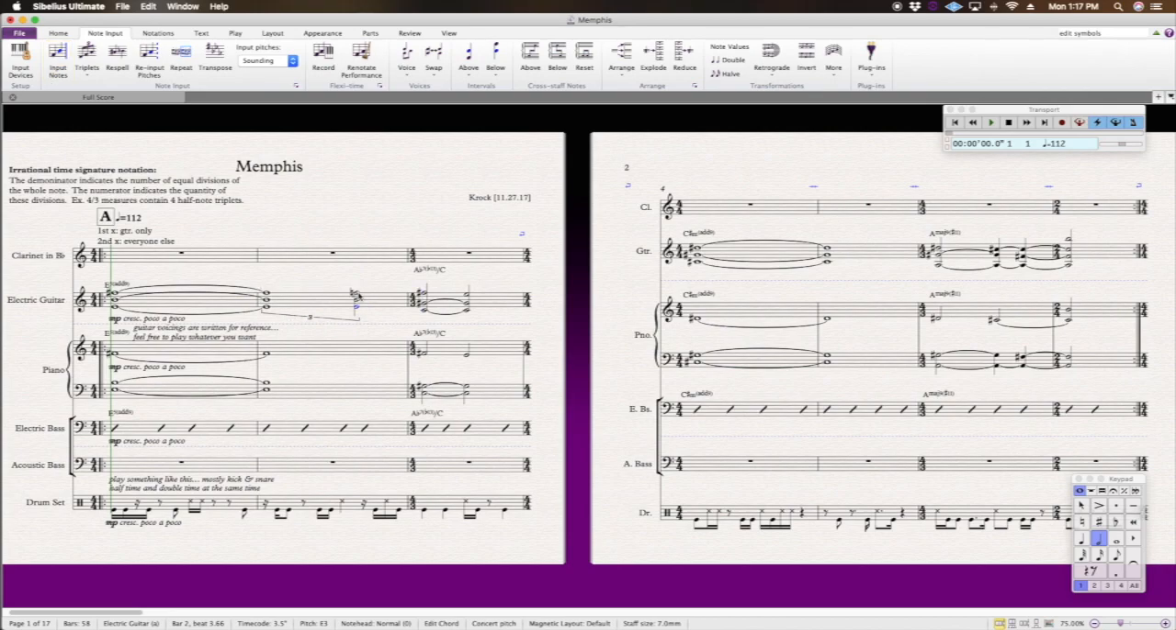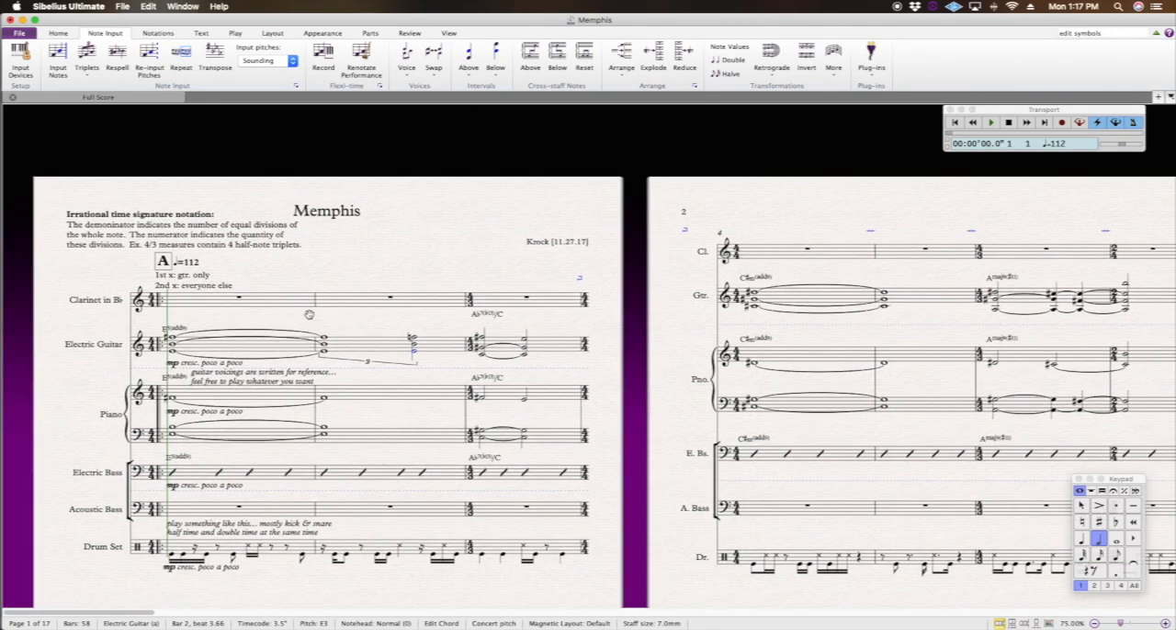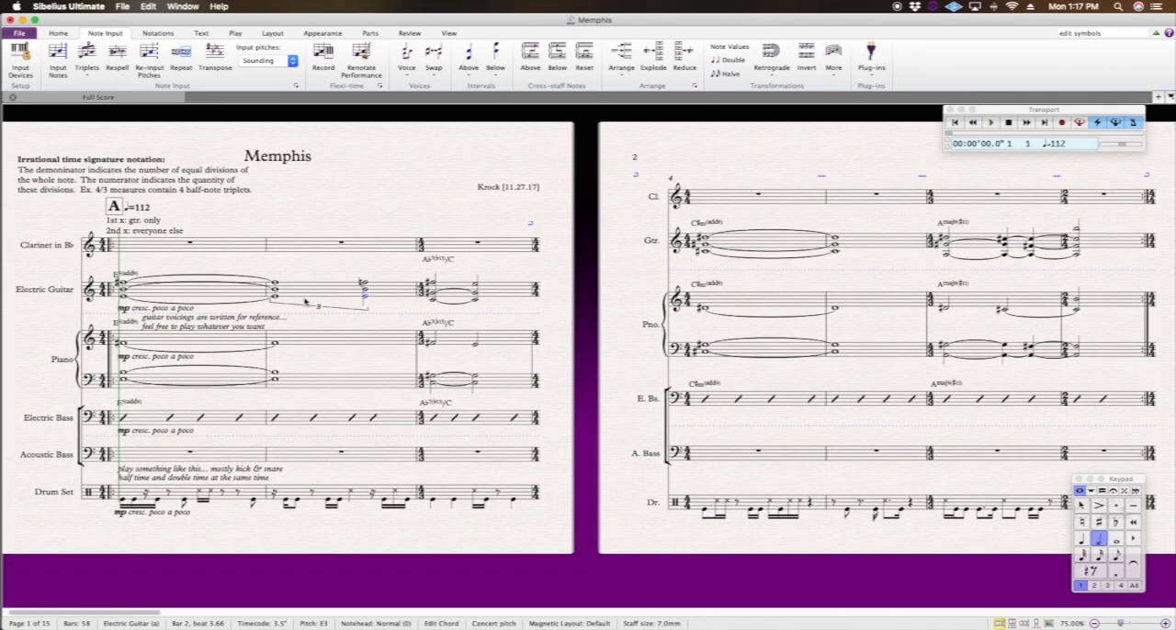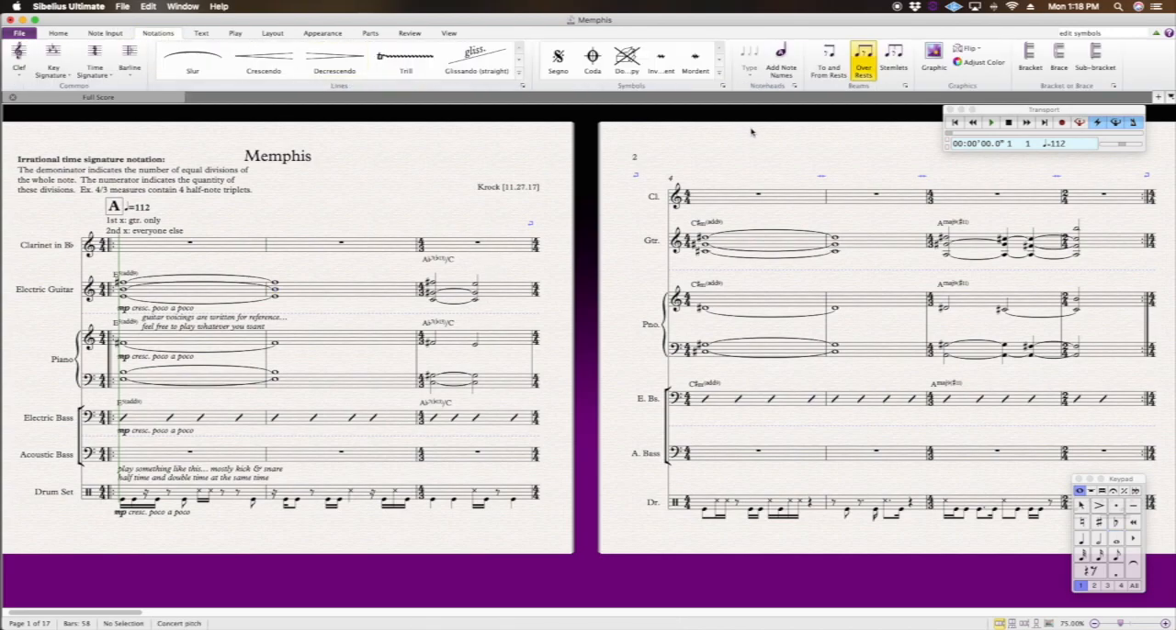So what we really want this measure to contain is two of these whole notes under a half note tuplet. And an open bracket will just cut off this last part of the bracket, so that we're telling the player it's a couple tuplets, but not the full thing. And the way to do that is by, under notations, creating your own user-defined symbol.